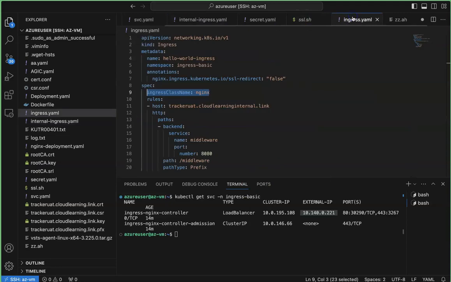So for now, I'm just going with the Nginx default one, whatever is available when we install. That's the default name. That's awesome. I'm setting a rule: if traffic comes with trackeruat.cloudlearning internal.link, you should route the traffic to the service middleware, and the path is also middleware. So if traffic comes like this, you are forwarding that traffic to this service. That's exactly what you are doing.